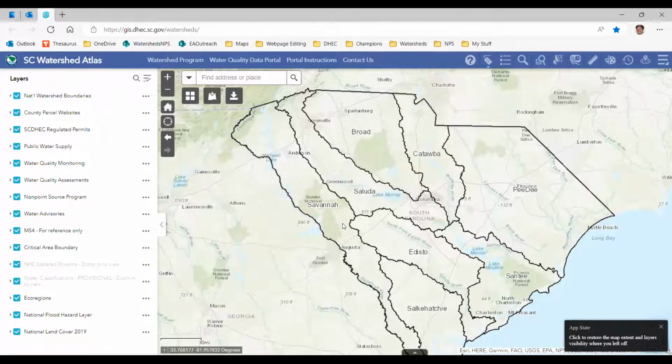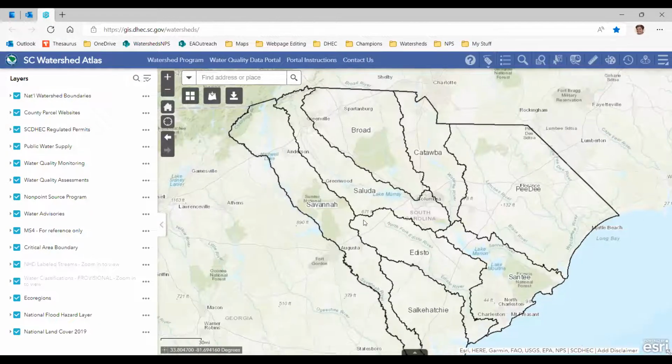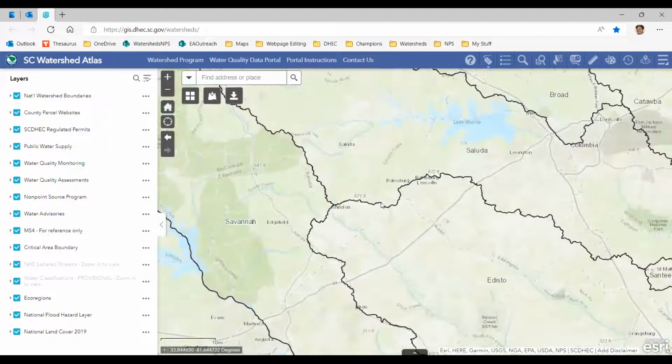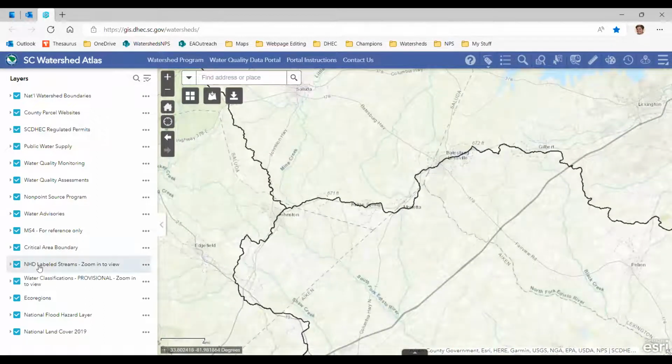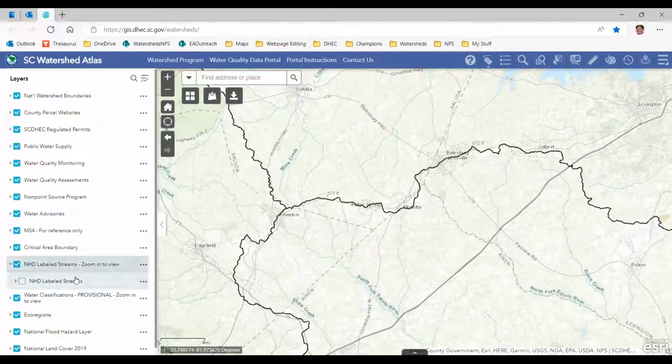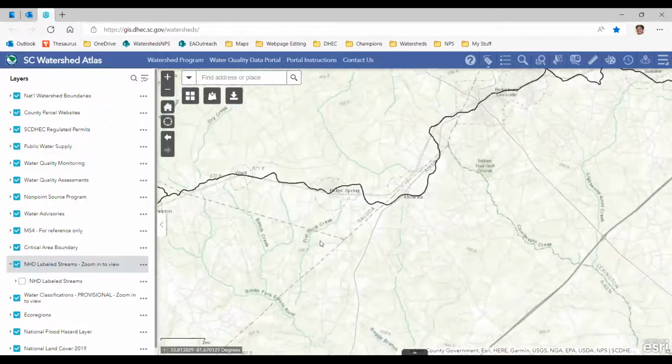This is going to be very helpful for you if you're trying to find information about multiple features. So let's see, right here, I'm going to zoom in to this little area. And I want to point out a couple of different things here. This layer, the labeled streams, you have to zoom in to view it. And you're going to know when you're close enough to see it when that turns bold.